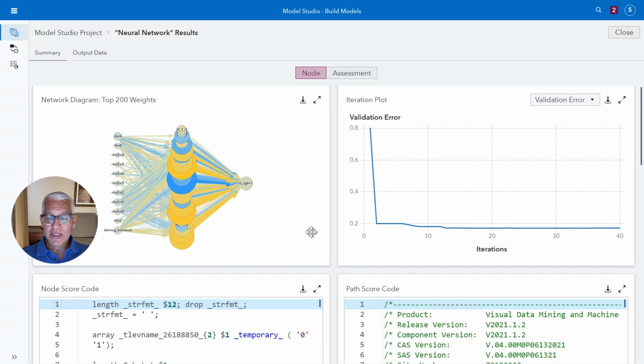You can also see that I have an iteration plot that is showing me how the model improves on the validation data as it continues to train. So with this particular neural network, you can see that very quickly it did some very fast learning, and then we've only made minor slight improvements as the neural network continued to be trained. We're also going to go over to the Assessment tab.